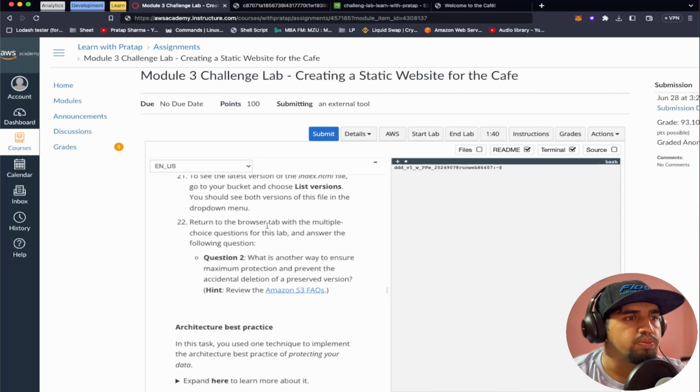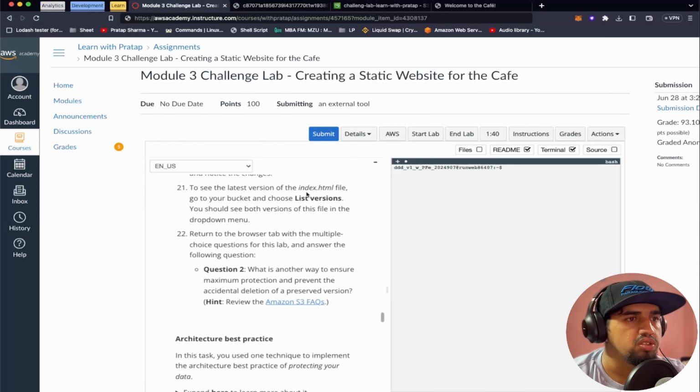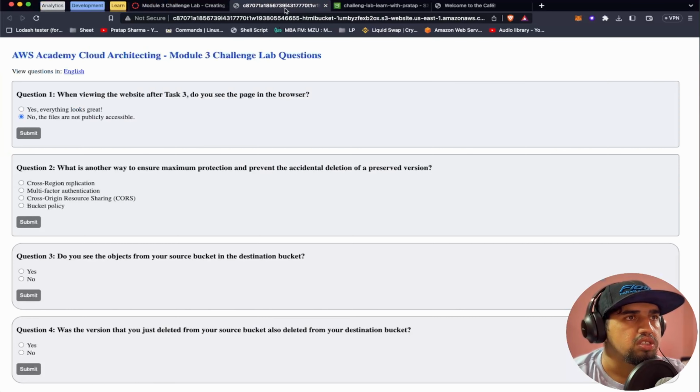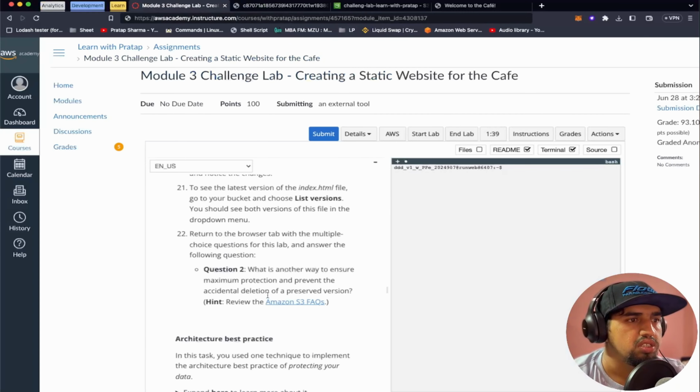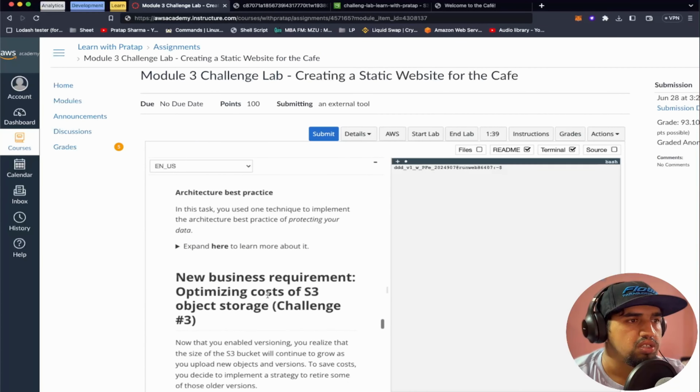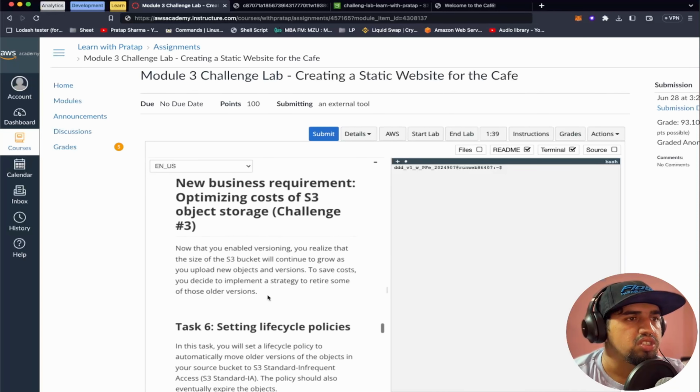Return to the web browser tab with the multiple-choice question. Let's answer this: what is another way to ensure maximum protection and prevent accidental deletion of a preserved version? I think it should be multi-factor authentication. So let's go to the challenge three.